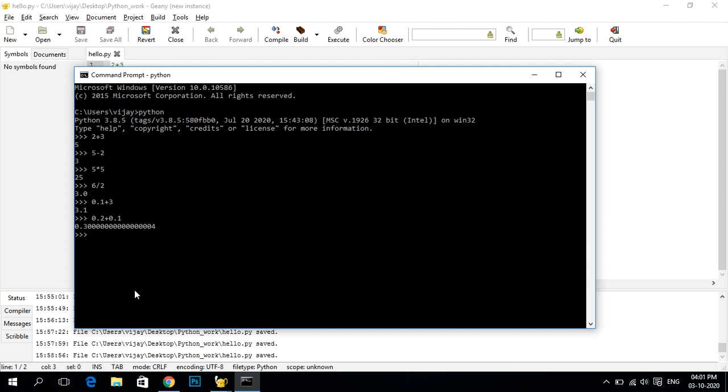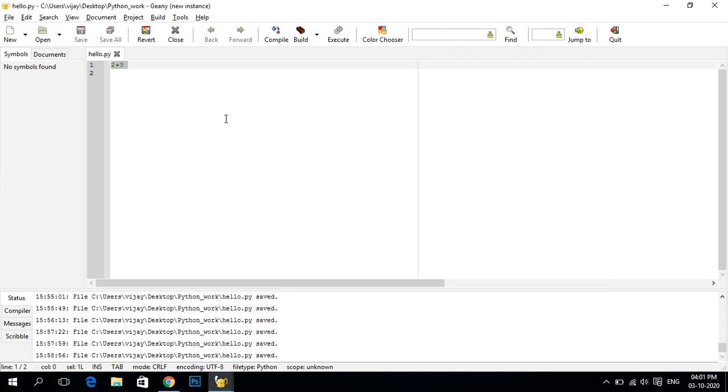Sometimes in the previous version of Python, you have seen that when you do 3 divided by 2, it gives only 1. But in this Python 3 version, the developers have rectified this mistake, and when you divide any numbers, it will give you perfect accuracy. Okay, so this is the command for numbers and float numbers. So let's check it in a simple way.